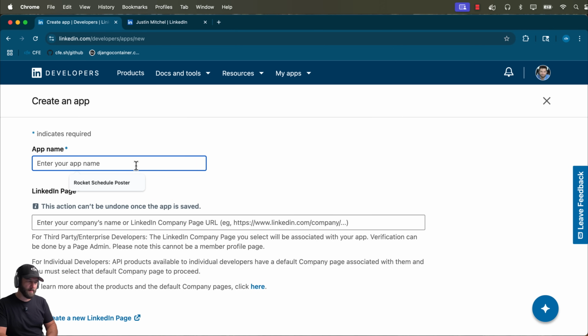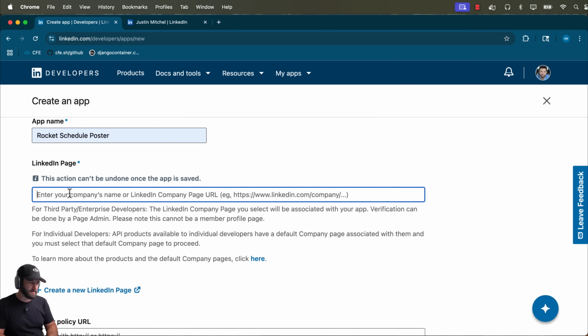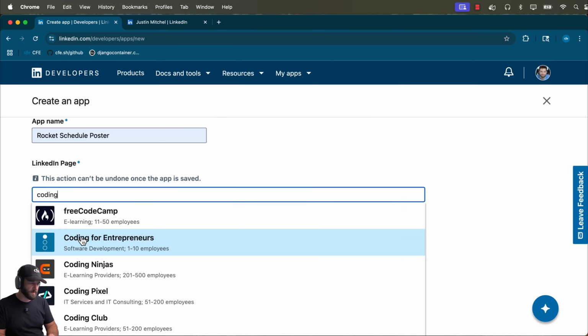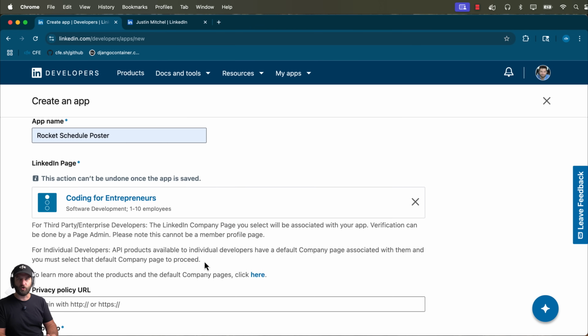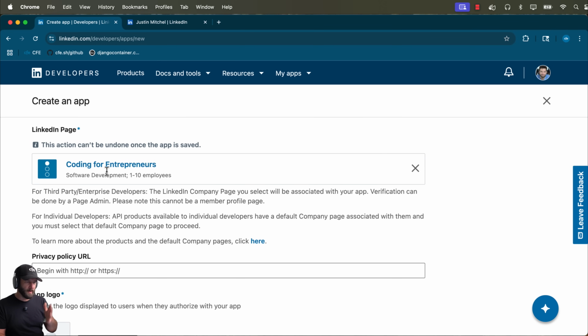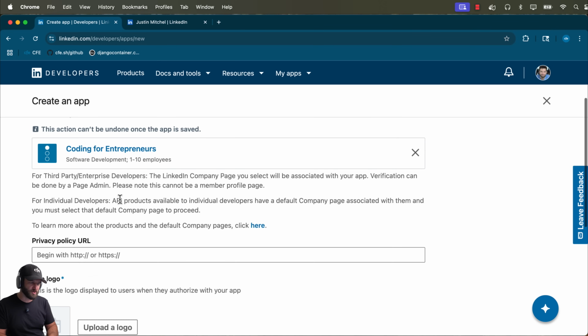You hit Create App. I'm going to call this my Rocket Schedule poster. The LinkedIn page that I'm using here is going to be my own. You might have to create a page. It's really easy to make these pages. It says something about individual developers too. I haven't actually explored that one myself, but just select a page because it's telling you to do so.